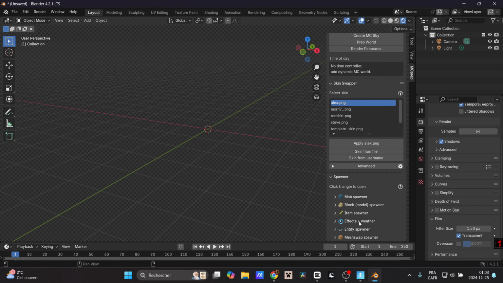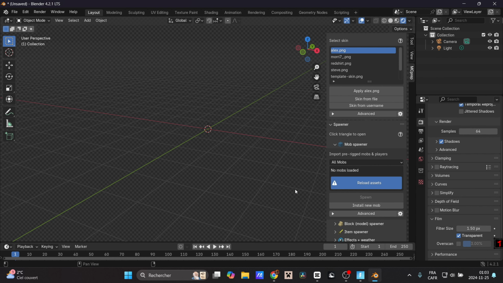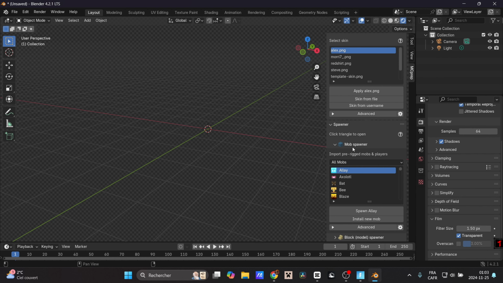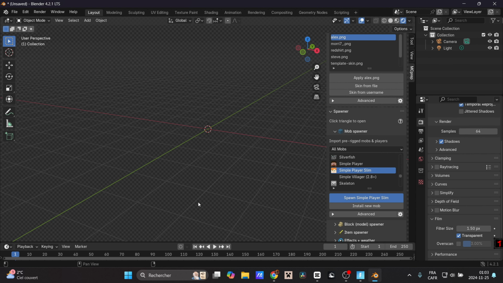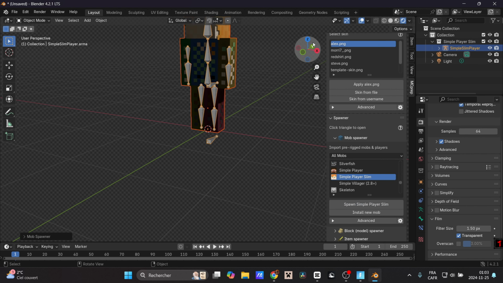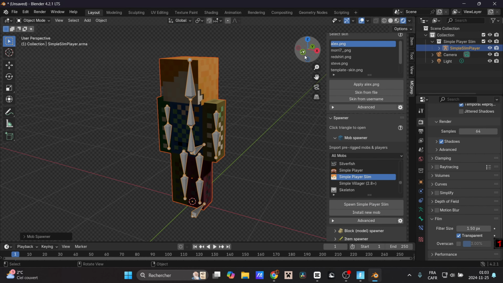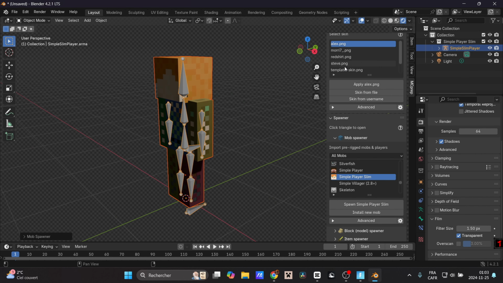What you want to be doing when you have MCprep set up on your Blender is load a mob. So you go in mob spawner, then you go down, down, down, until you find simple player, slim, or simple player, depending on the type of skin you want. We're going to spawn it, and it's going to give us something like this, which is a bit ugly, which is basically Alex or Steve, depending on which you take.